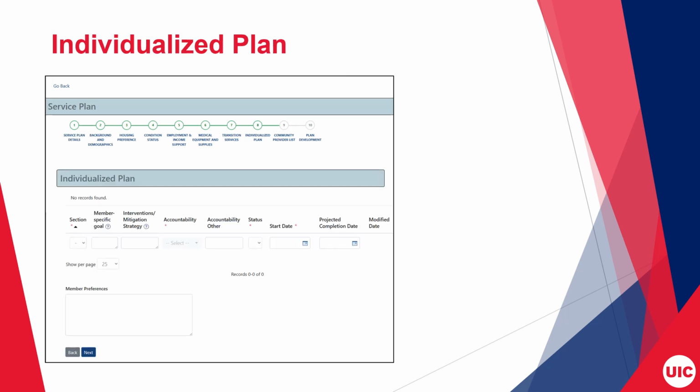The Individualized Plan section is where the care manager will document the member-specific goals and the plan to address them. After gathering all needed information, the care manager should then categorize the identified needs or preferences into one of the 7 service plan domains or sections. They are physical health, mental health, substance use, functional status, medication, housing, and community integration. We will discuss them more in detail now.